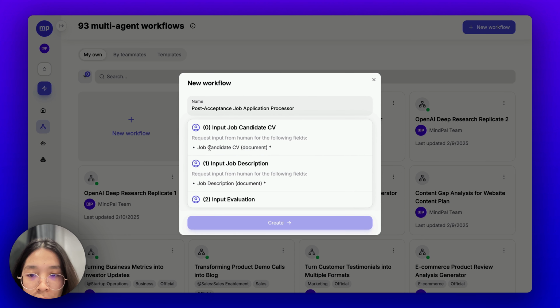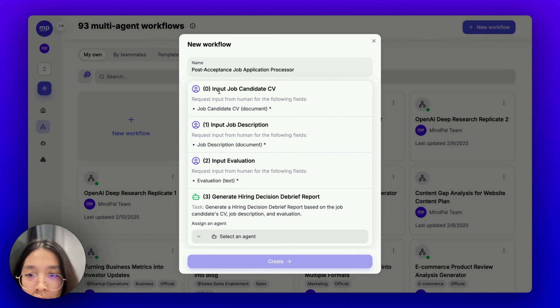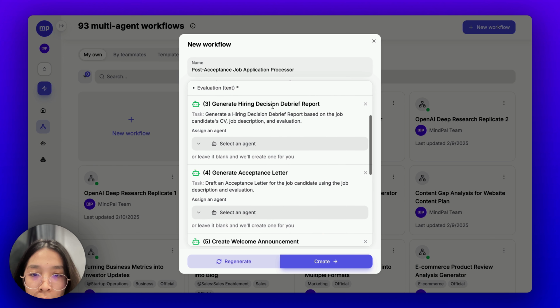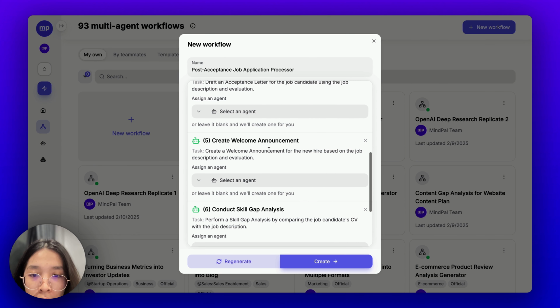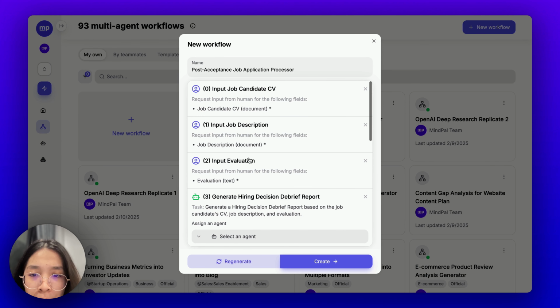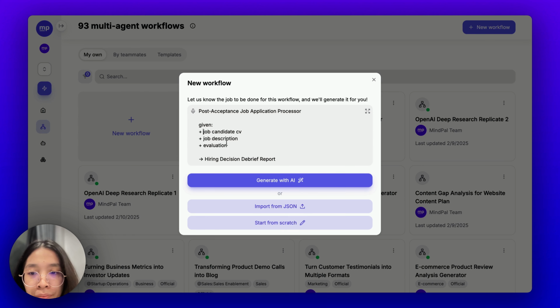So this workflow starts with getting the input from a job candidate CV, job description, evaluation, and then generates hiring decision debrief report, acceptance letter, welcome announcement, skill gap analysis, and onboarding training plan. Now, I think this is good, like the way I wanted this workflow to be, but I think the first three input fields here should be merged together into one human input step only, instead of dividing it into three like this. So let me regenerate this a bit.